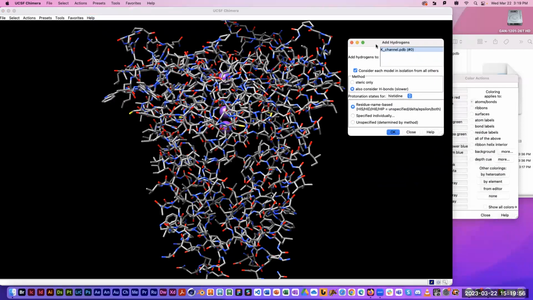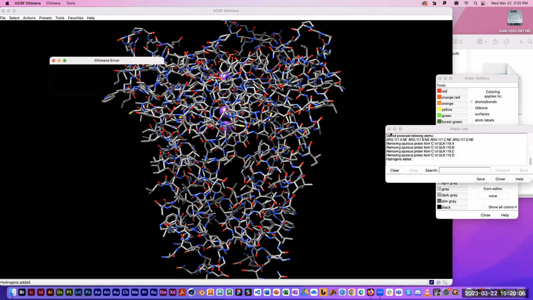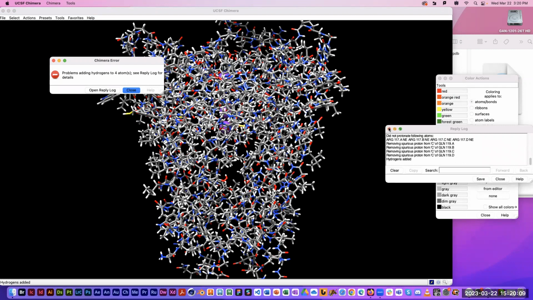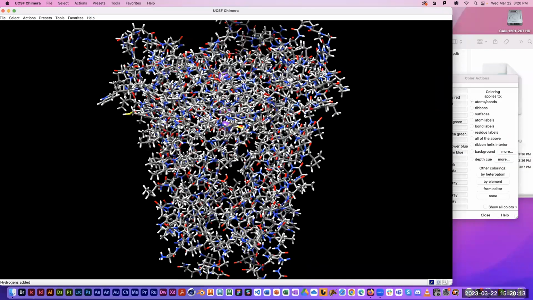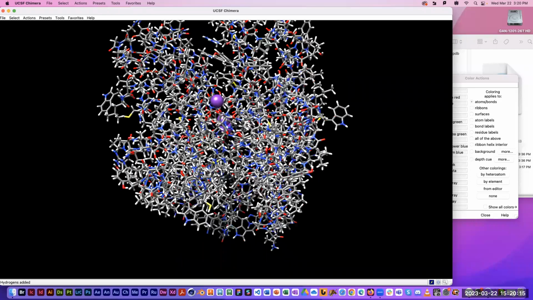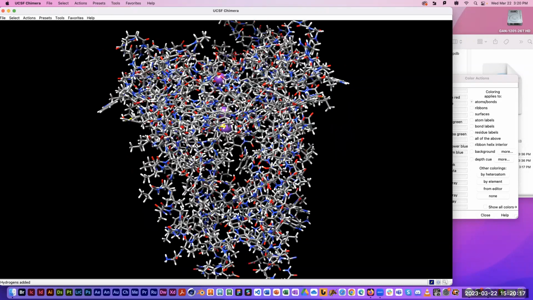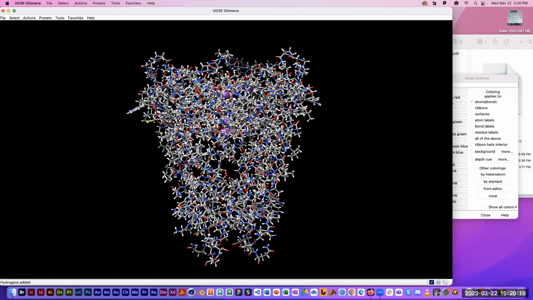brings up this little dialog box. There are ways of altering it, but I just leave the defaults. And if I click OK, it should add, okay, give me some kind of error, but it still did most of what I wanted. It added a whole ton of hydrogen atoms that were missing from the original representation.